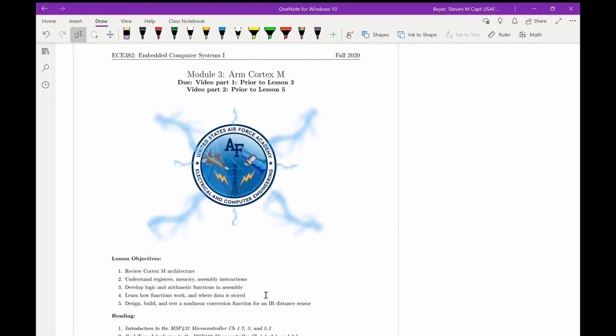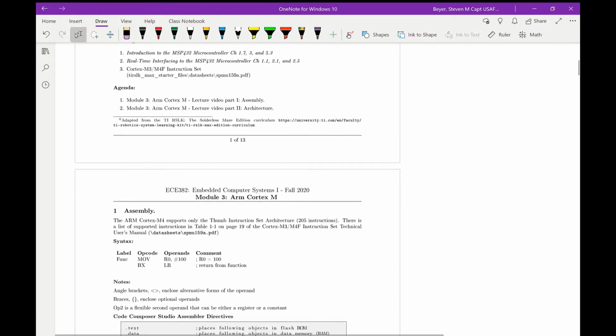Today we're going to go into Module 3, the ARM Cortex M, which is the processor on the MSP 432. This is a two-part video. The first part looks at the assembly coding language that we'll do prior to Lesson 3, and the second part will be due prior to Lesson 5, and we'll talk about the architecture of the processor. This first video should prepare you to code in assembly and accomplish the lab for Module 3, the first lab. So let's just jump right in.